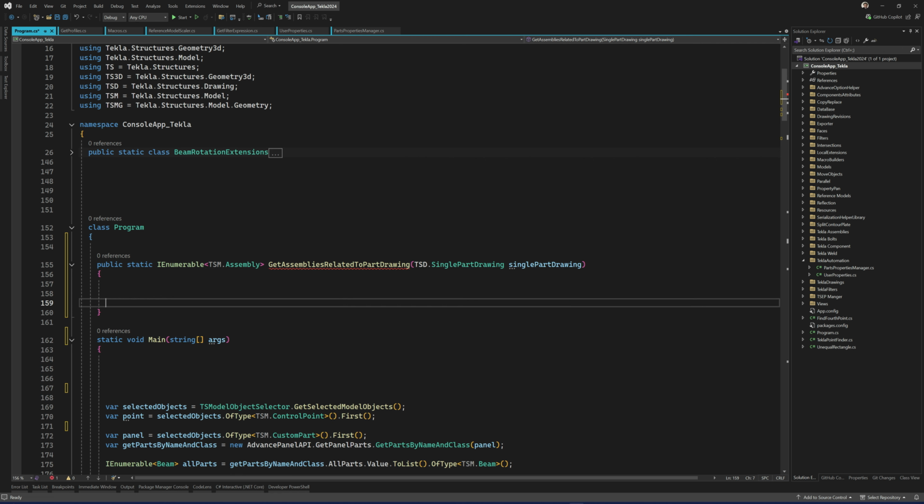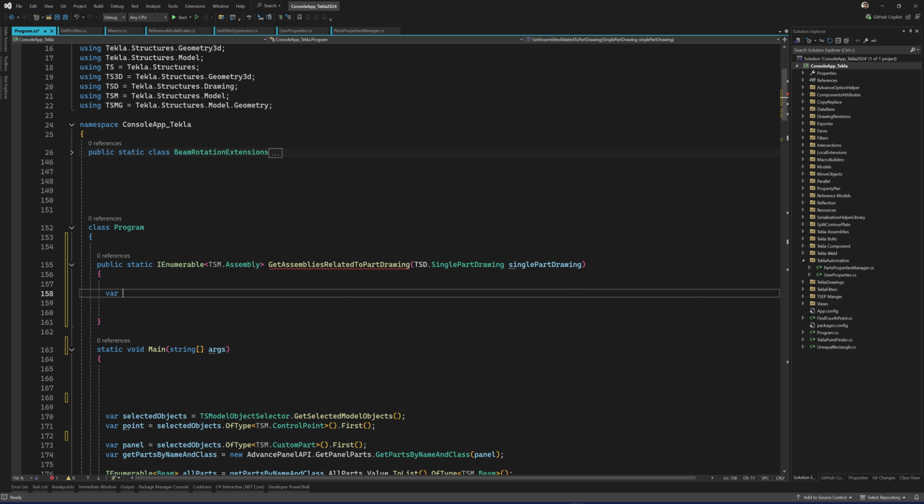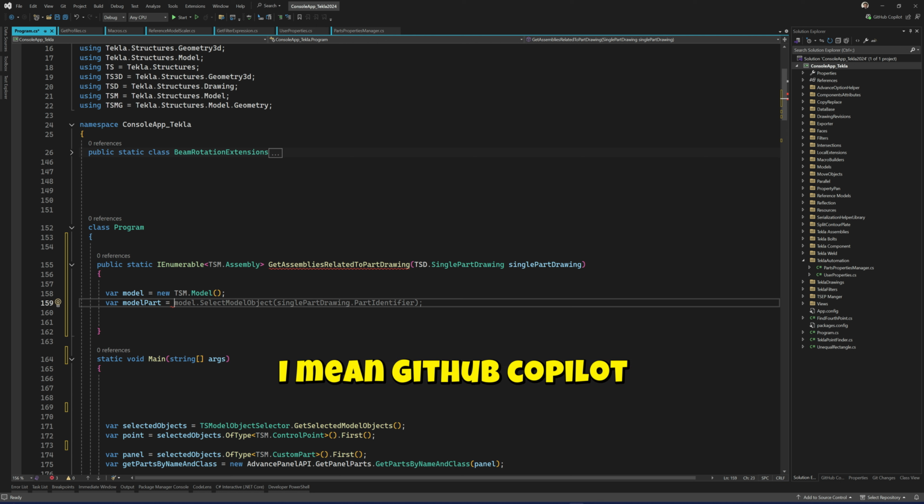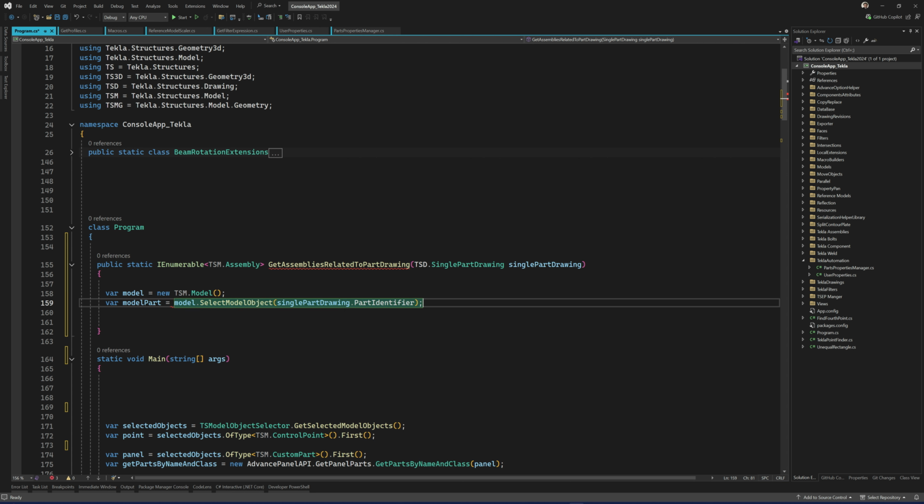So the first thing we need to do is create a variable of model, new model, and now we need to retrieve a model part. So the model part would be model part. ChatGPT is doing a good job. It's suggesting that you can retrieve the model part by selecting it.